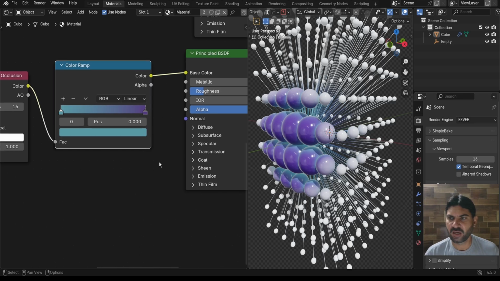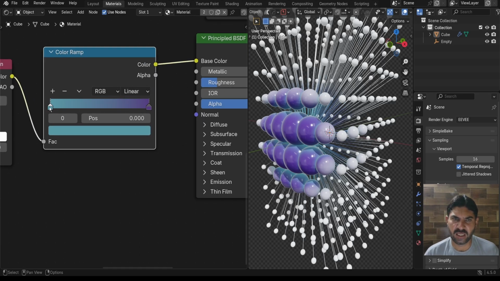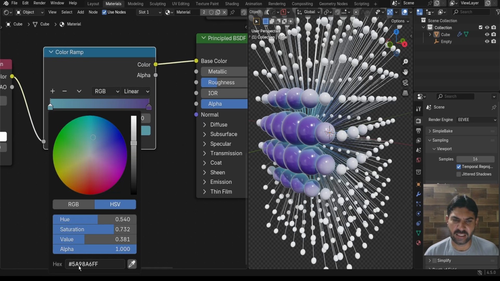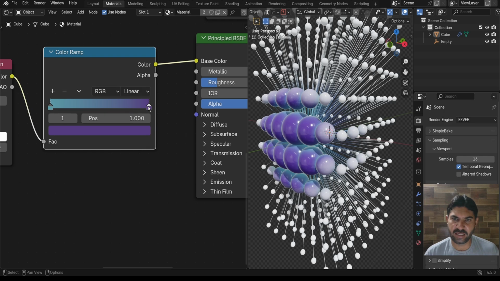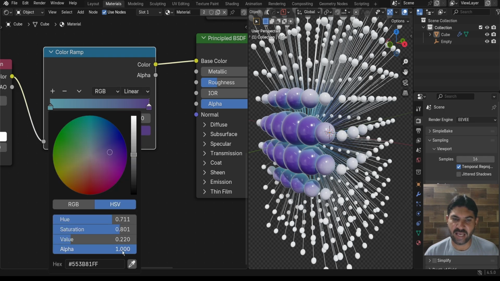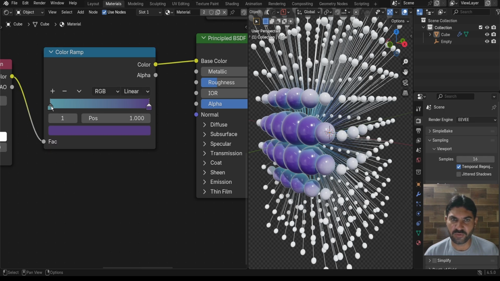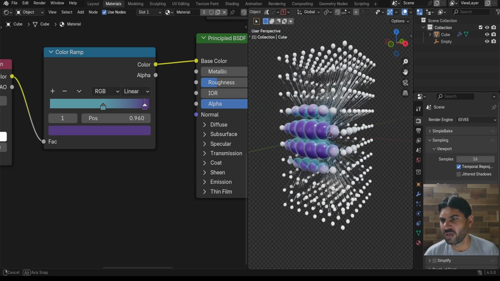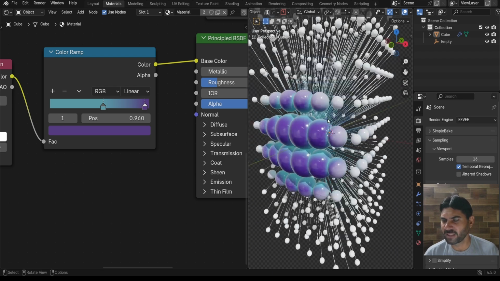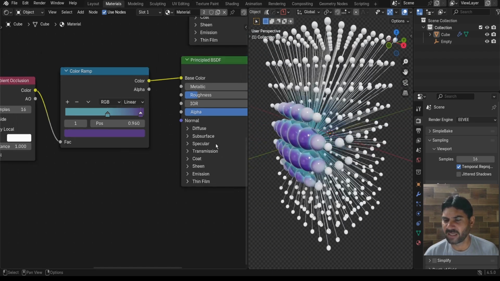Carefully choose the color for this pattern. Here you can see my this color is this hex code, and my this color is this hex code. And here I move this pointer close to the first, so we can see the ambient occlusion effect, something like here, and also move this pointer very little. Now we have this kind of beautiful effect, and our material is applied to our pattern.